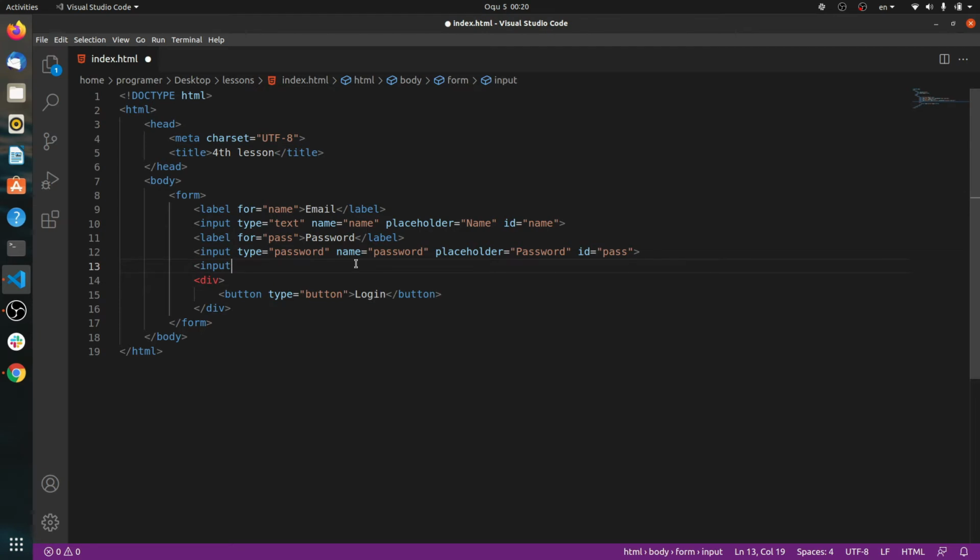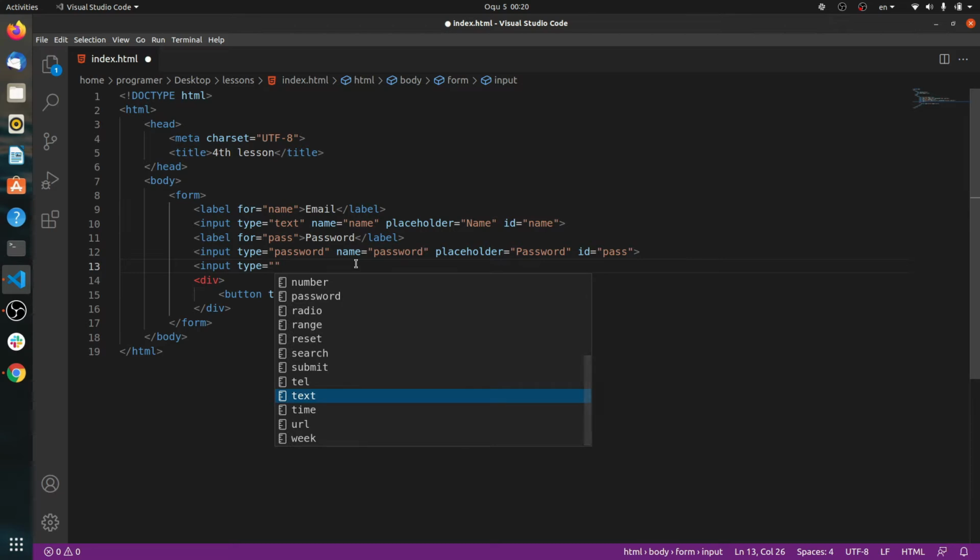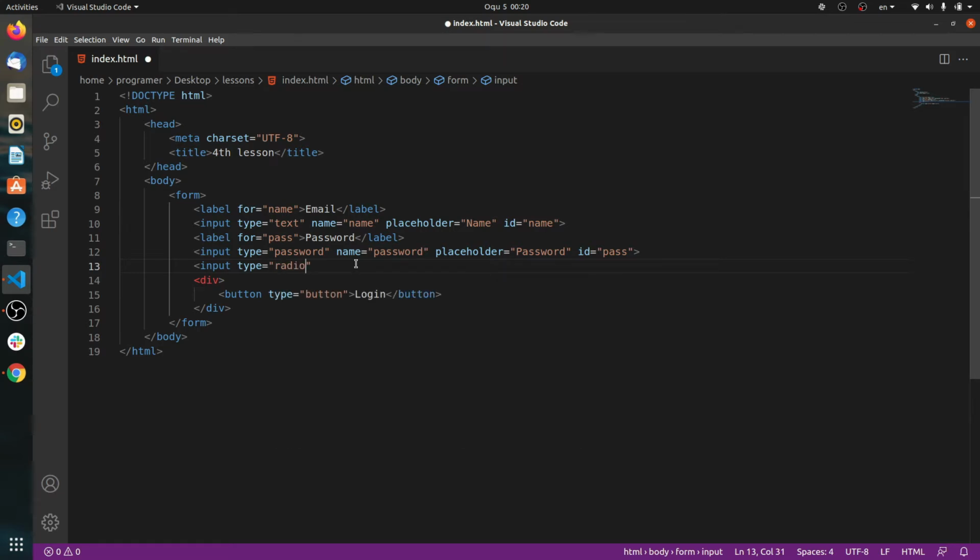The next one is input type radio. Have you ever seen choice options where you can click only one of them? You can check only one of them. So this is what the radio input is for. It gets the type attribute and also the name. Here we are going to write gender.